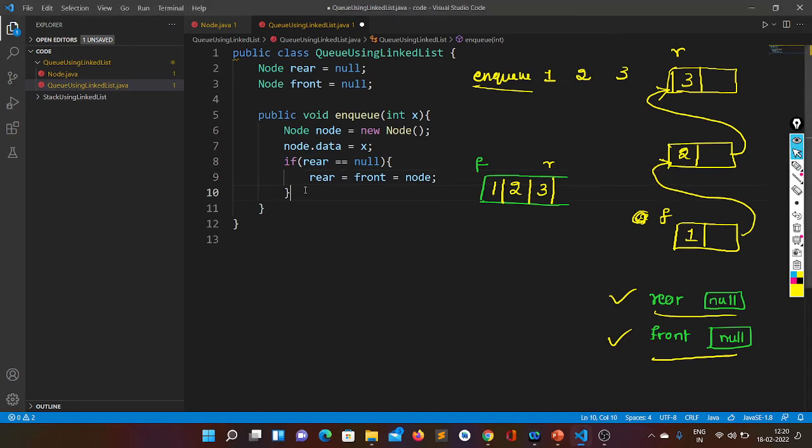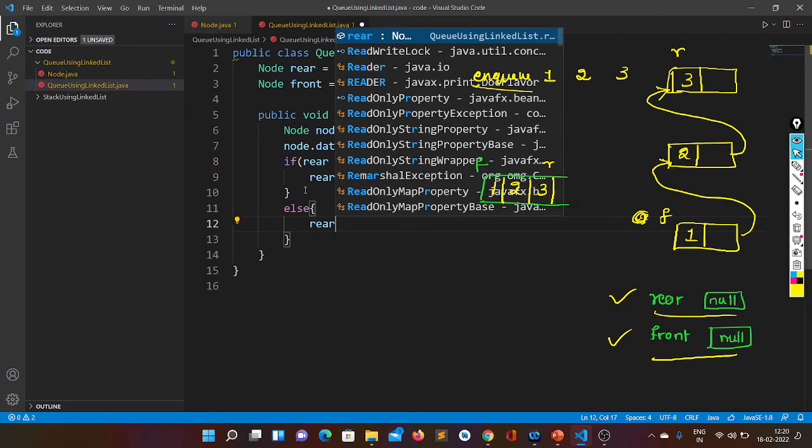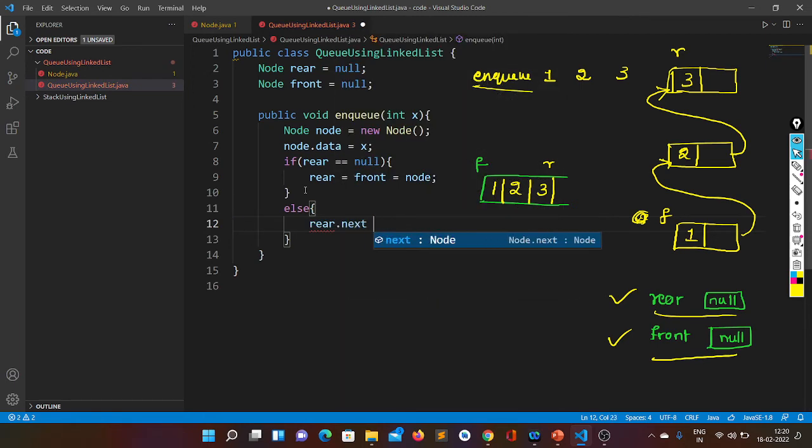Now else. So what is the else position? Else we simply point rear dot next to this node. See here, rear dot next to this node. Then I'm pointing my rear to this node.